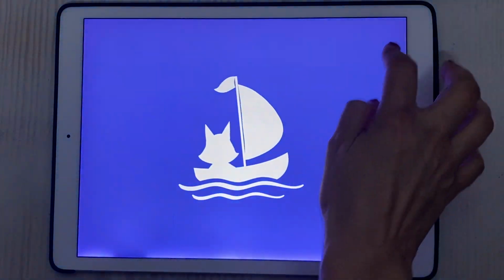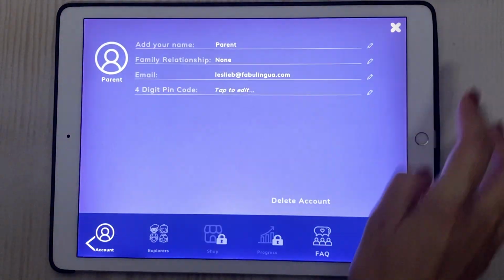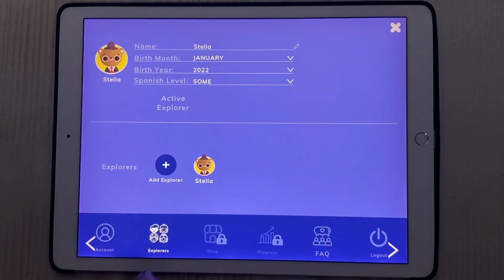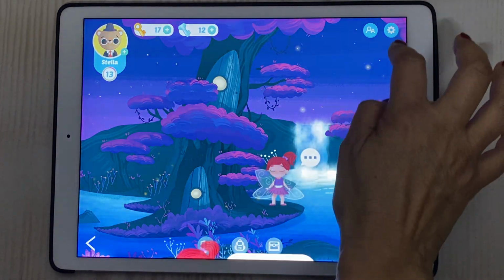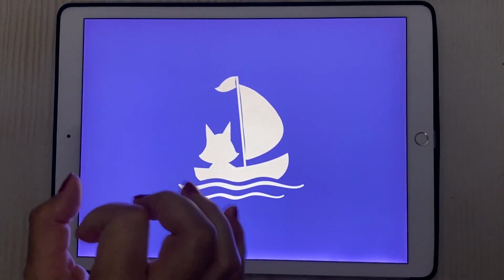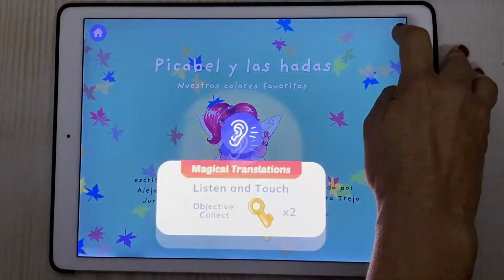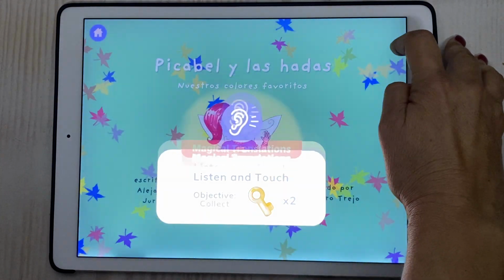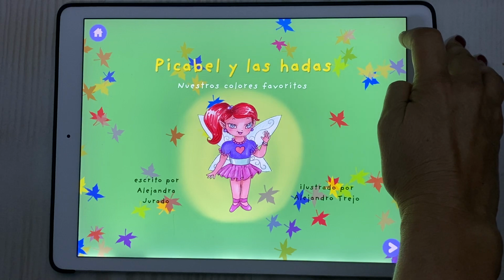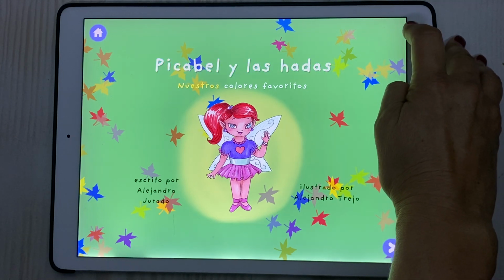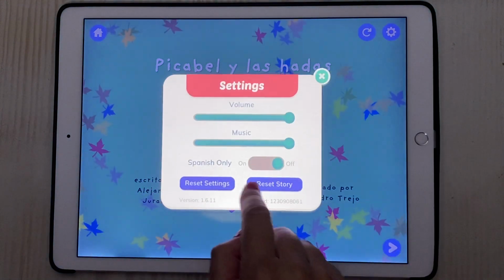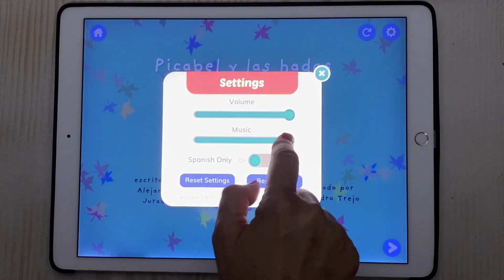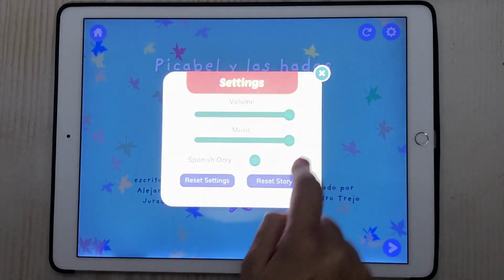You can go to the parent portal there, or you can go to the parent portal up here. You can add your name, you can look at your explorers, you can add explorers, information about your explorers, and there's other things that are going to be coming over time. And then here, as I said, if you're going to do the magical translations, that first mode, and you want to get rid of this Spanish because you might have learners that don't need the Spanish, maybe they're native Spanish speakers. Picabel y las hadas. Picabel and the fairies. Nuestros colores favoritos. Our favorite colors. So here you could go in and just put Spanish only on. You can also adjust the music, the volume, reset, etc.